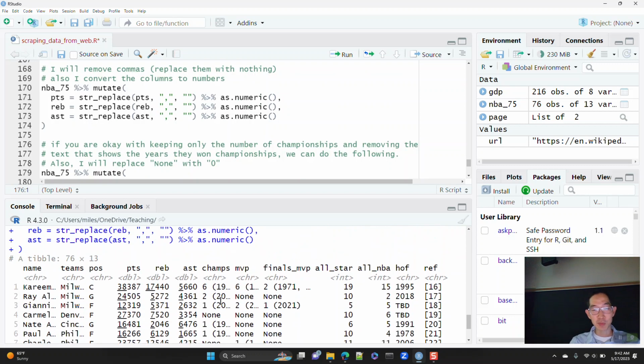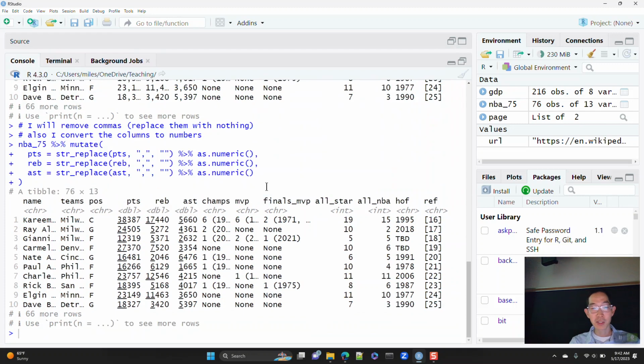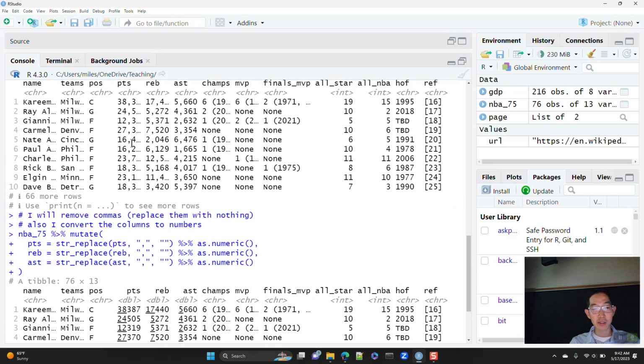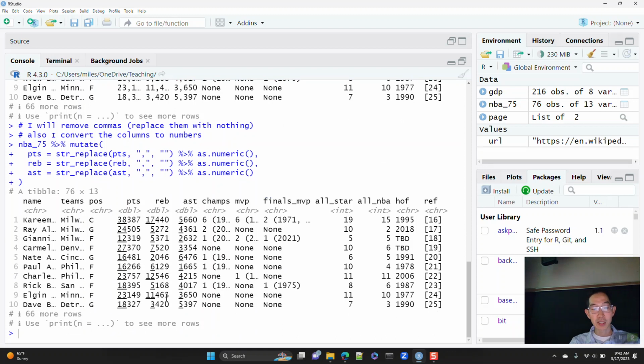and we'll just preview and make sure everything looks good here. And so this is what we have. We've got points, rebounds, assists, and they're all type double, which is what we want to see.